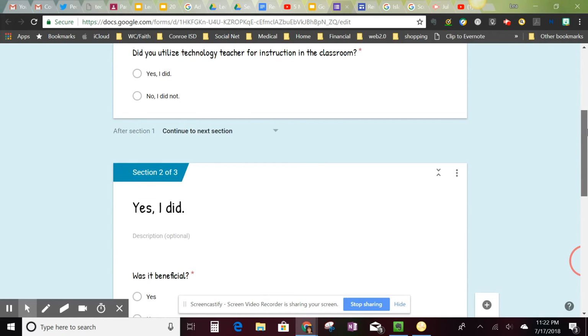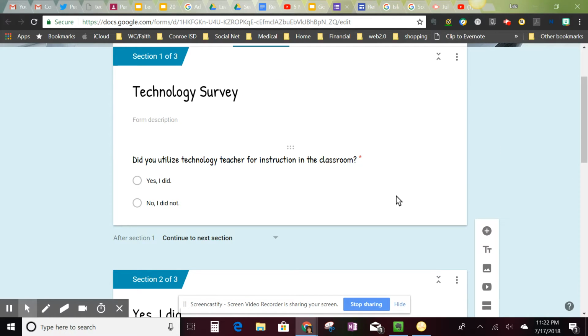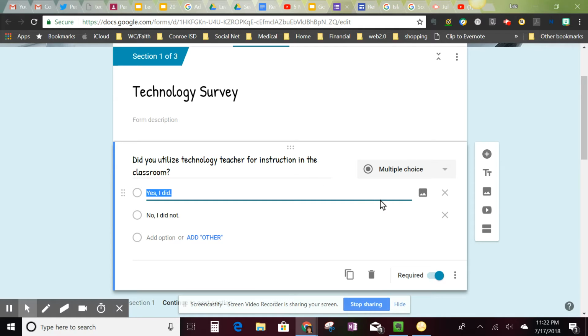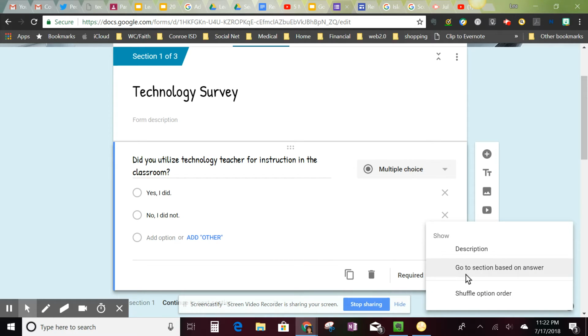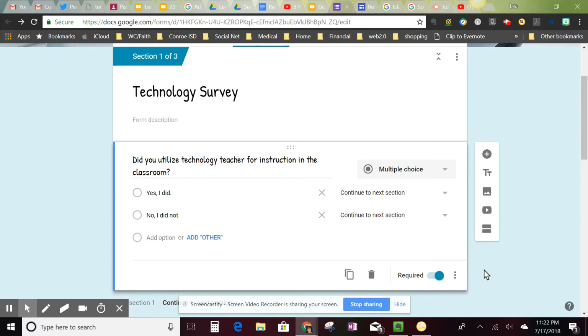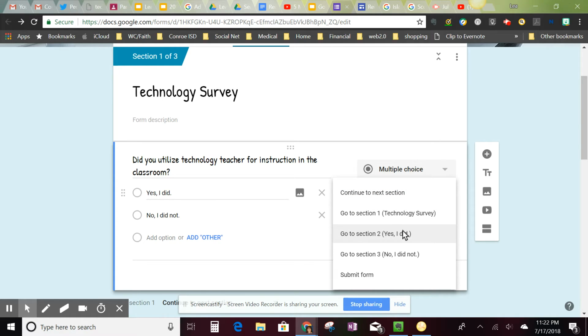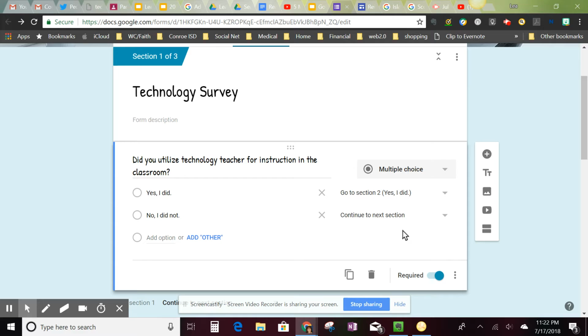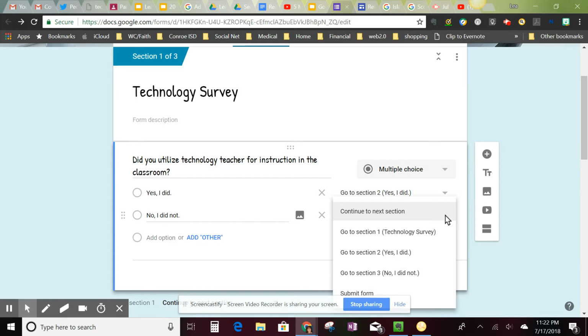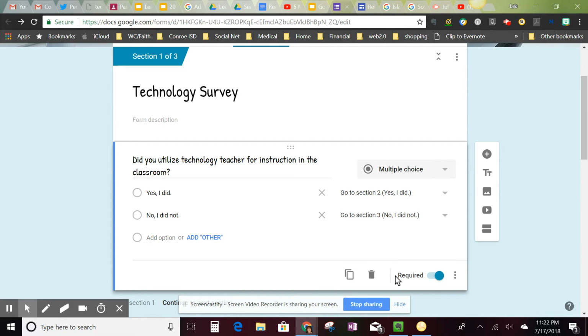For examples now, we go back to the top and we're going to look in here and where you see the hot dog, the three dots here, we're going to click in this section and we're going to say go to section based on answer. If they click here, we're not going to just continue to the next section. We're going to go to this drop-down menu and we're going to choose the Yes, I did section. If they choose No, I did not, then we go here and we choose No, I did not.